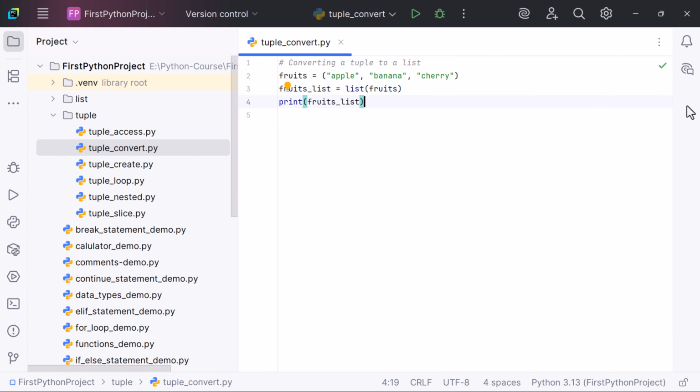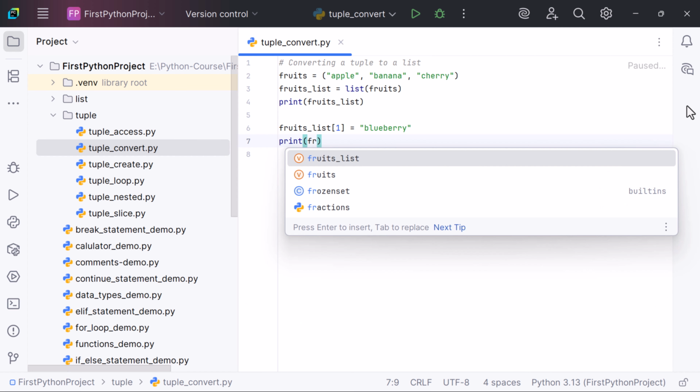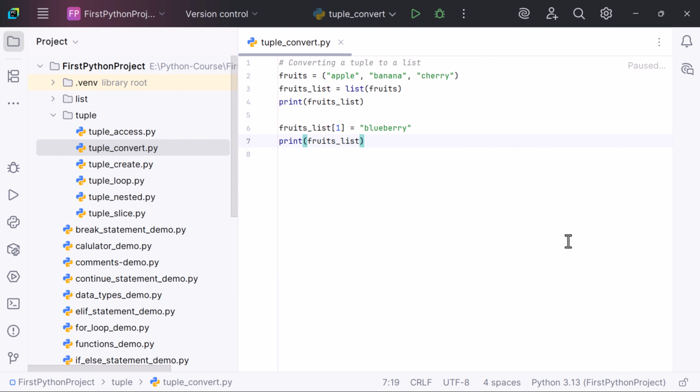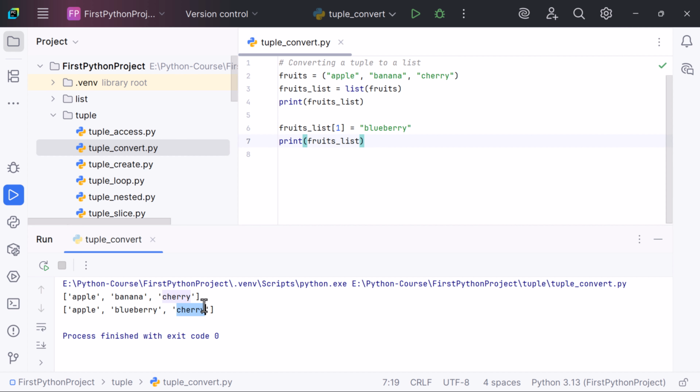Now we can update it if needed. For example, change index 1 to blueberry. Type fruits_list within square brackets 1 equals blueberry. Print it. Run the program and you can see the output apple, blueberry, cherry. So converting to a list makes the data mutable and editable.